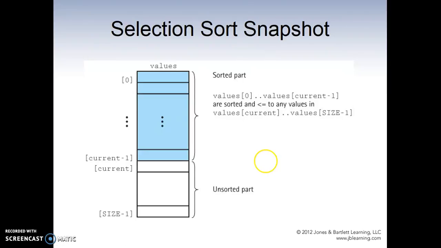So look at the snapshot. If the list is big like that, we say the current is going to keep moving down, right? And size minus 1 is the index of the last. The blue part is the part that gets sorted as it keeps moving down, and the white part is pretty much just the unsorted part. And we can see that the values in the sorted part are always going to be less than or equal to the values of the unsorted part.